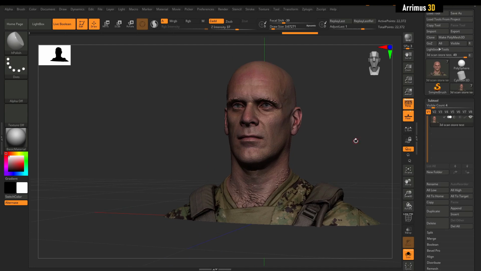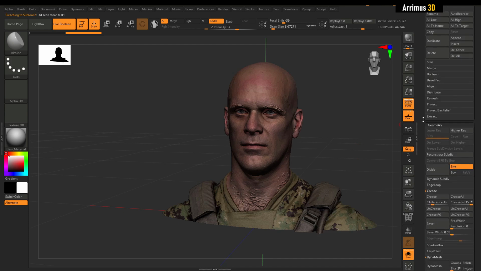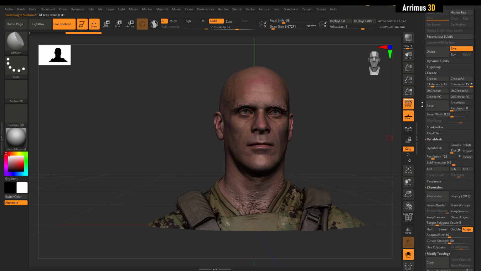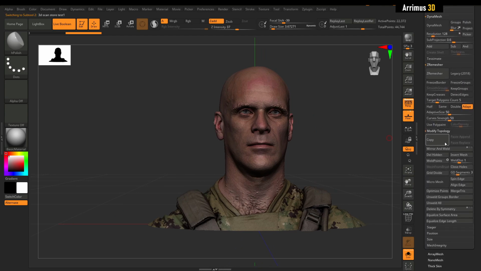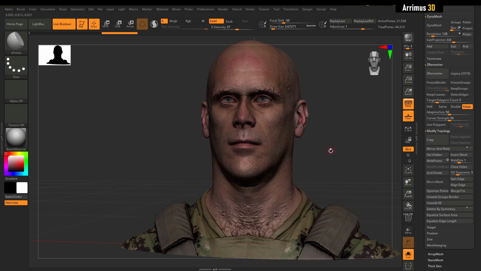I'm also going to press Ctrl+Shift+D to make a copy of this, so I'm going to keep the original one just in case. The reason for this is because I want to work with symmetry. It's always easier to do that. I'm going to go into Geometry, then Modify Topology, and then Mirror and Weld. So I just want to have something symmetrical right here.